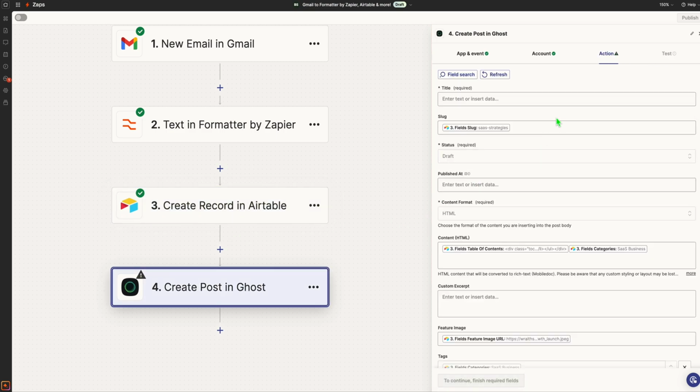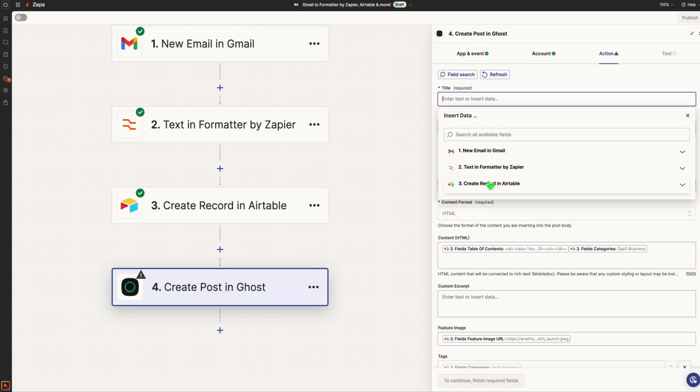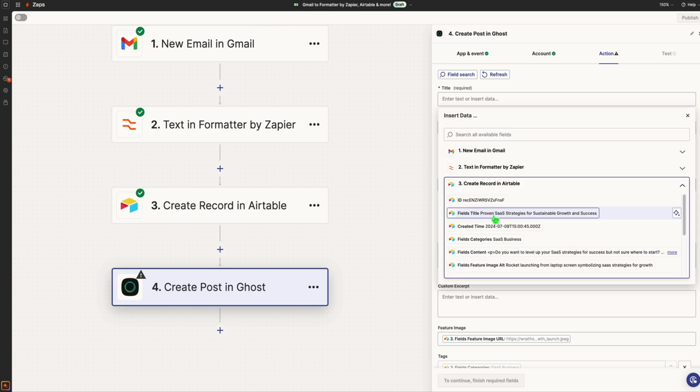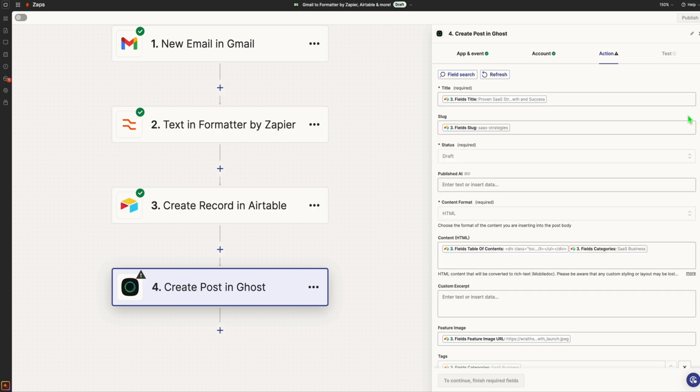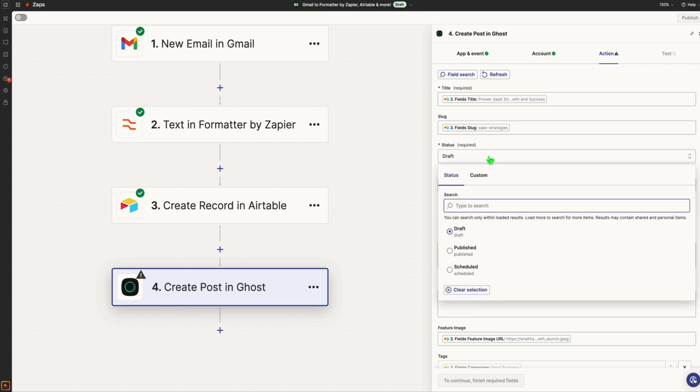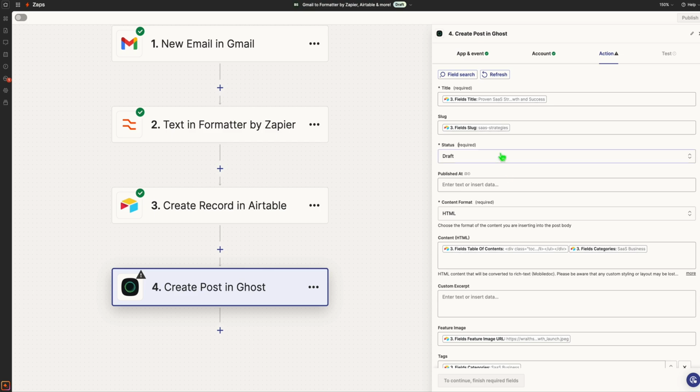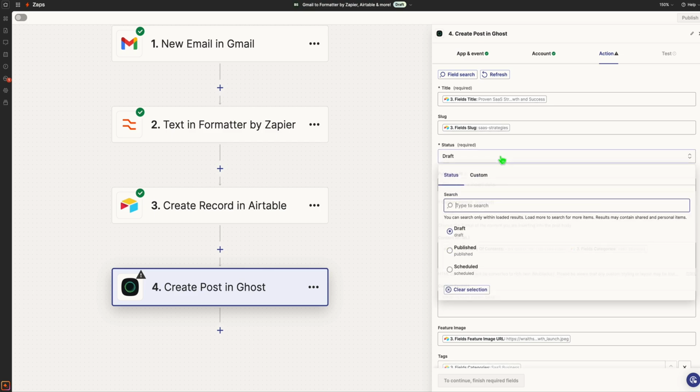All you're going to do is link up your Ghost account and then map the Airtable categories to the appropriate Ghost.io fields. So here is the title required by Ghost. We're just going to go to Airtable record and fields title. Since we've named everything pretty nicely and appropriately, all we need to do is fill out the rest of the information. For status, you can do draft or published. For testing, you might want to just try it out in draft to make sure it works. Once everything's good, you might want to switch this to published.